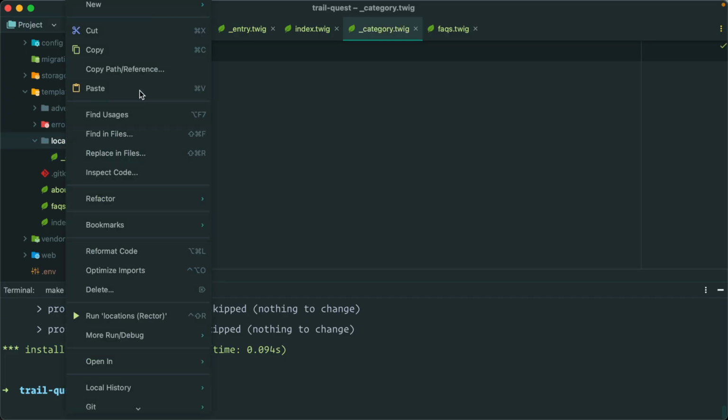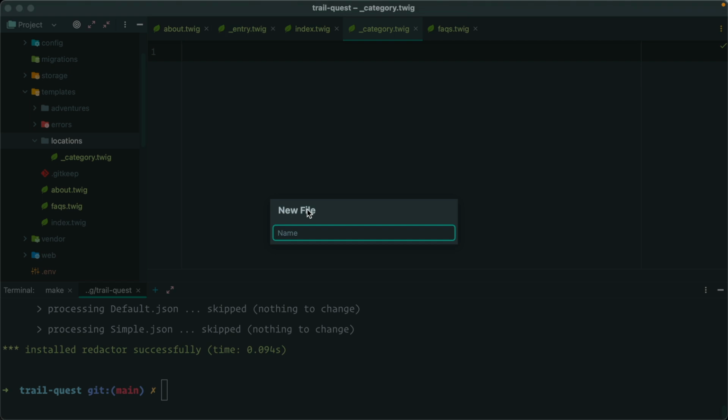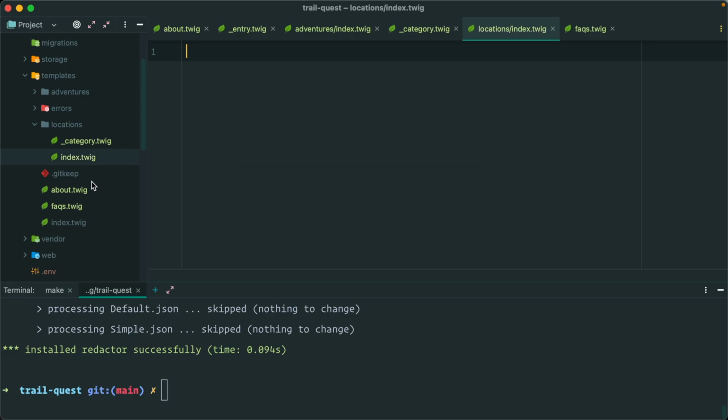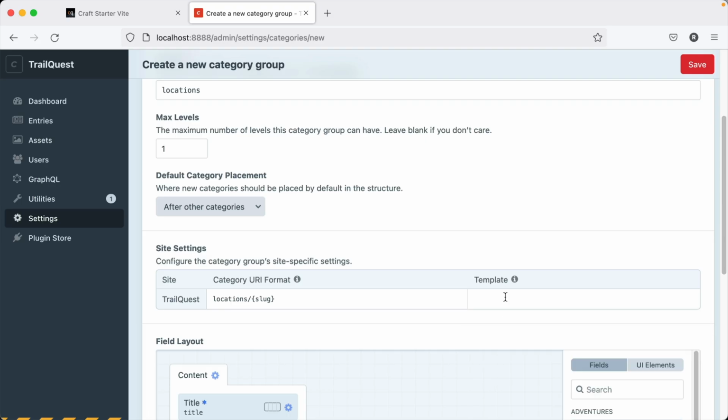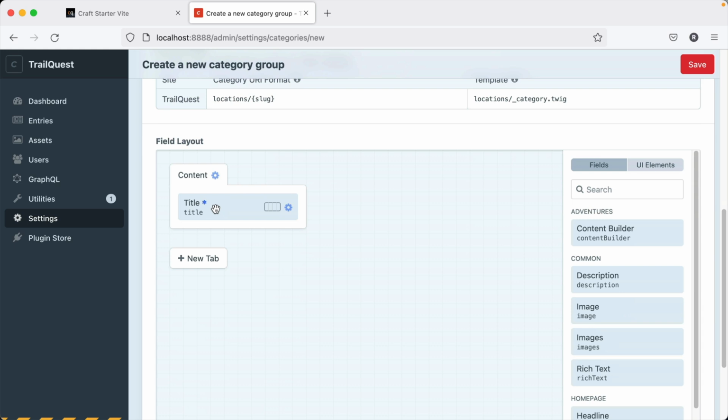And while I'm here, I'm actually going to create an index.twig. I don't have any plans to use that right now. However, that'll give us a landing page with a list of all of the locations. _category.twig inside of our locations directory inside of the templates directory. So now we can do locations/_category.twig.